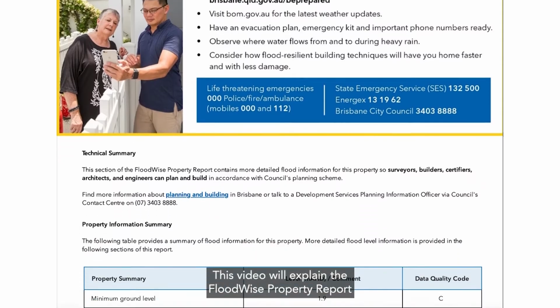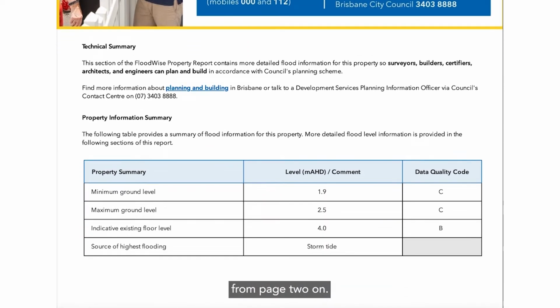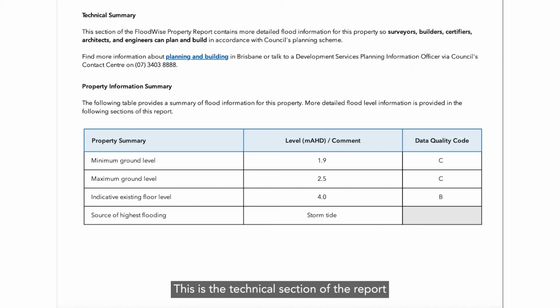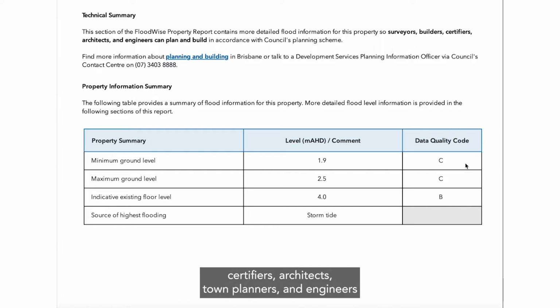This video will explain the FloodWise Property Report from page 2 on. Page 1 is covered in the Part 1 video. This is the technical section of the report and is intended to assist surveyors, builders, certifiers, architects, town planners and engineers to plan and build in accordance with Council's planning scheme.